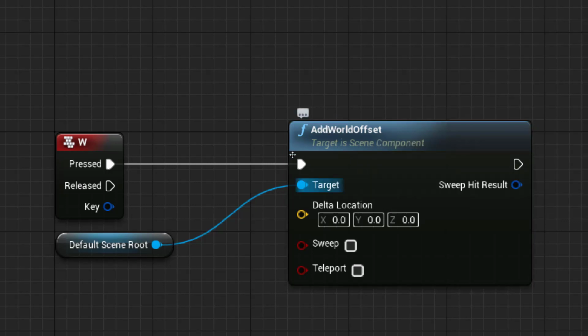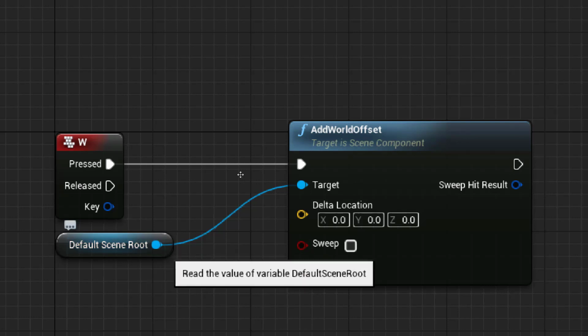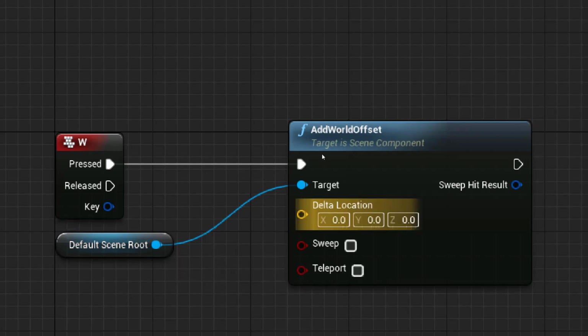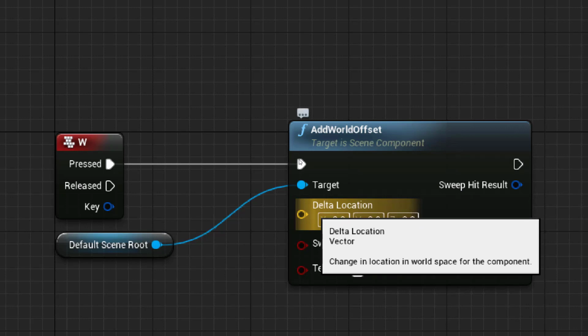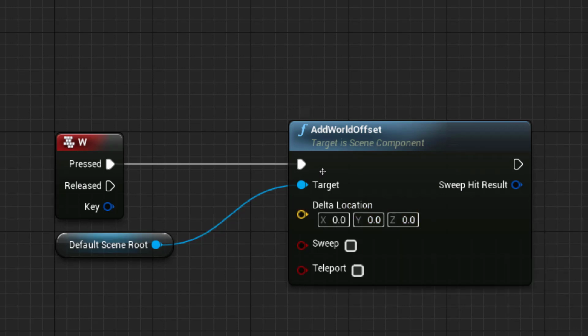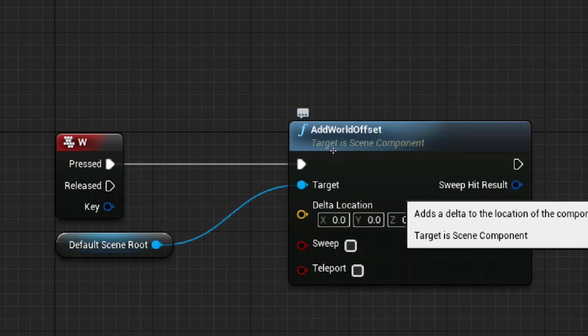This node right here takes in a target to move, so we want to move the default scene root. It's basically moving the entire blueprint with a delta location. This delta location is the vector that is added to our existing location. So right now, if we were to press W, it would add 0 on the X, 0 on the Y, and 0 on the Z. So we wouldn't move at all, really.